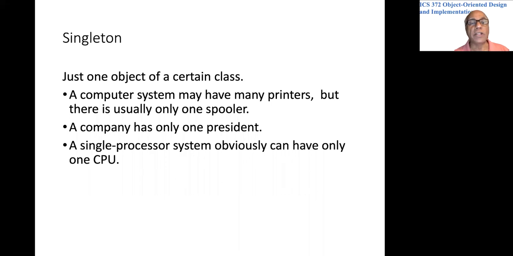There may be only one collection of all the faculty. It is possible if it is a small university. So there are many instances where there is only one instance of many specific classes. So in those cases, how do you arrange matters so that no one can instantiate more than one object of a class?